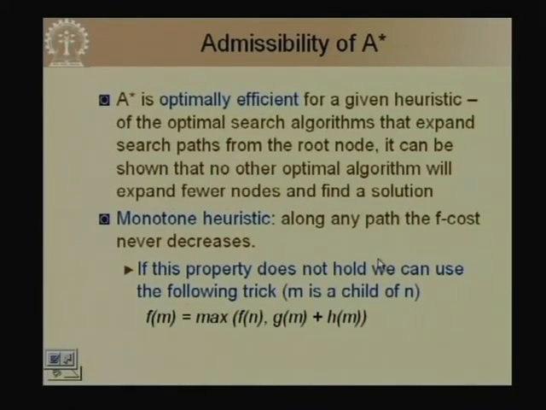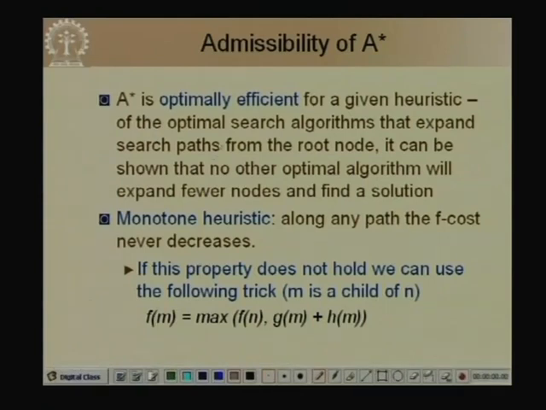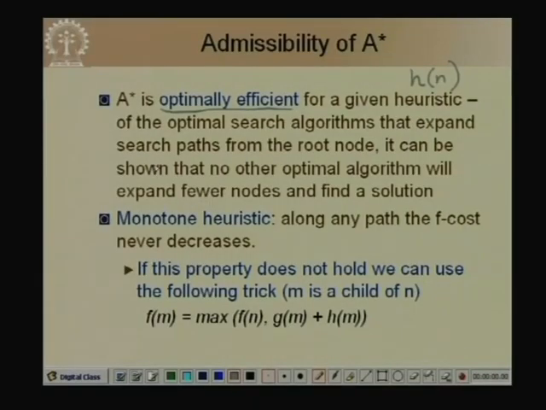Now, it can be shown, we will not go into this proof, that A star is optimally efficient. What do you mean by optimally efficient? For a given heuristic function, let us say h, of any optimal search algorithm that expands search paths from the root node, it can be shown that no other optimal algorithm will expand fewer nodes than A star on the average and still always guarantee finding a solution. Okay. So, A star is the optimally efficient algorithm.